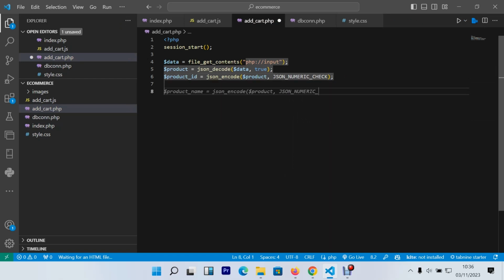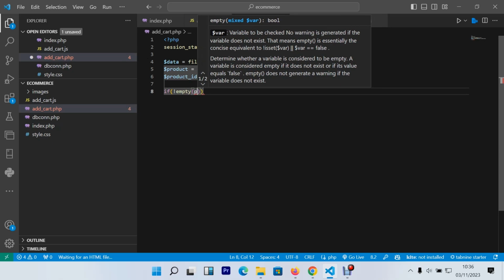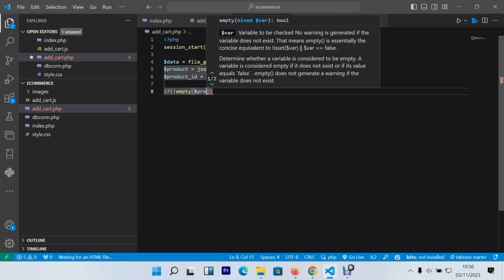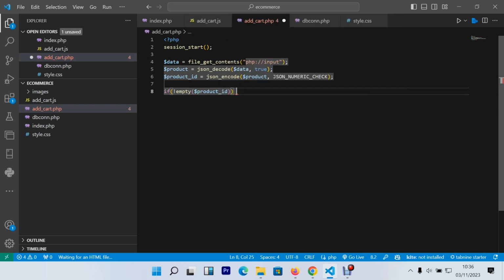So the next thing we need to do is perform a logic here and say if not empty, we want to check whether it's a real request. If not empty $productID. The reason I'm going too fast is I don't want this video to be so long. So if it's not empty, perform this action.